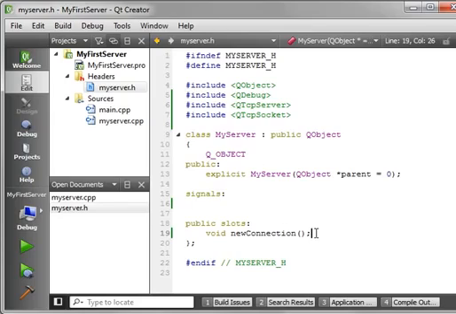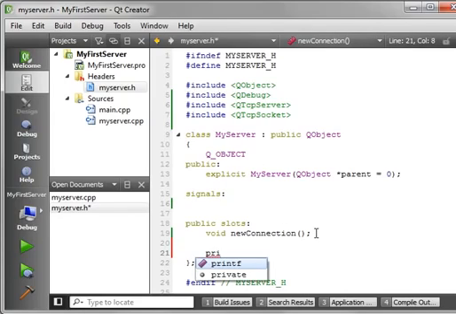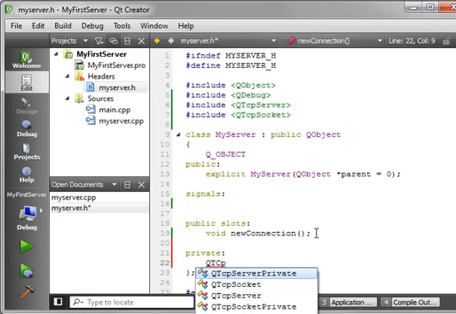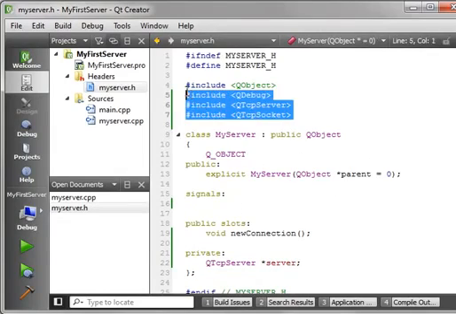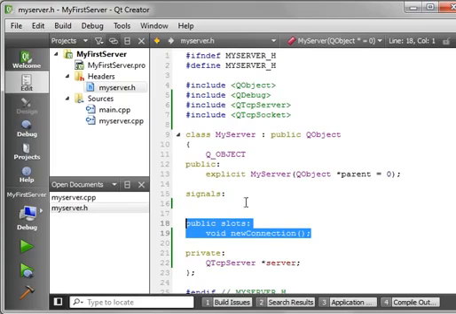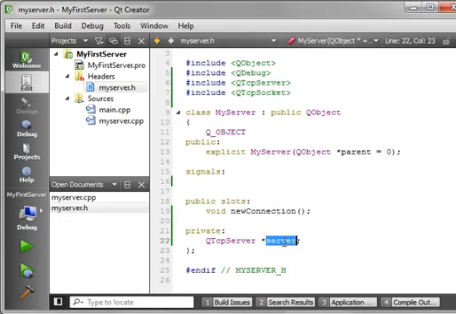Now, we've got our slot. Now we're going to add our server. And we're going to say QTcpServer, and we're just going to call this very simply server. And that's really all that is to our class. We've added our references. We've added a slot that we're going to implement, and we've made our QTcpServer. So go ahead and close your header.